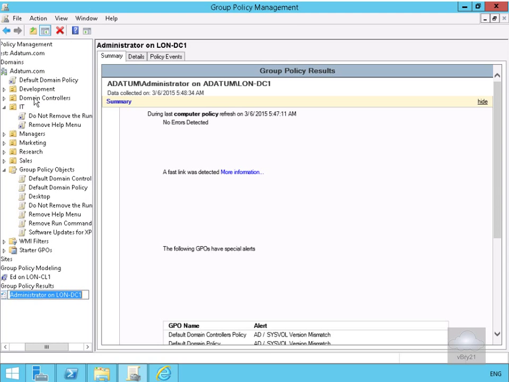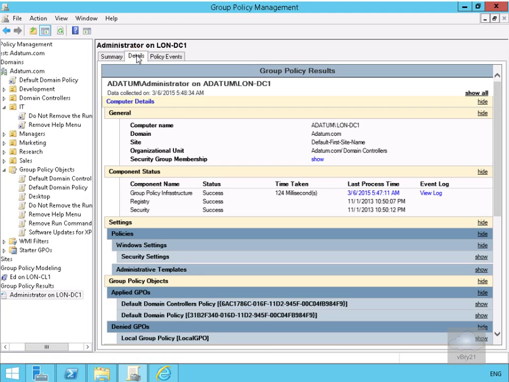And this also generates a report again. We've got the summary. And on the details, it's telling us exactly what is being applied to us logging onto this computer. And that's this quick little demonstration of having a look at some of the group policy admin utilities. Thank you.